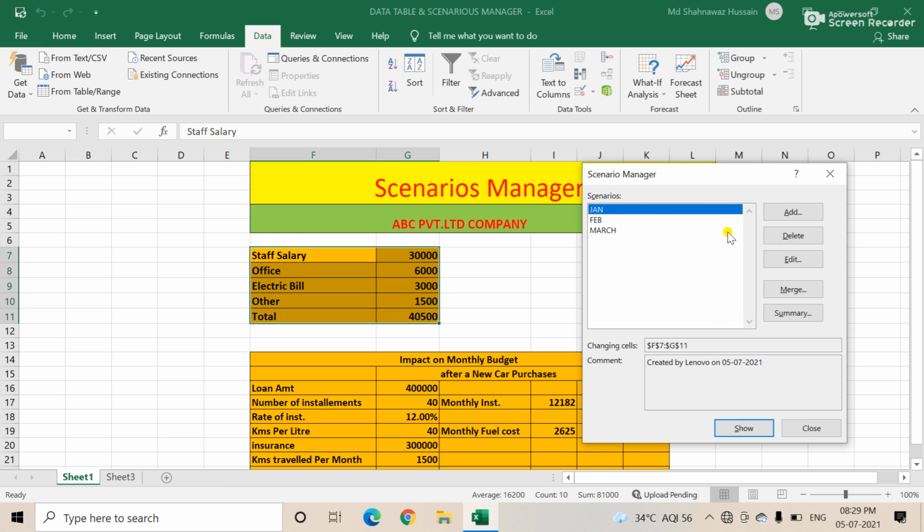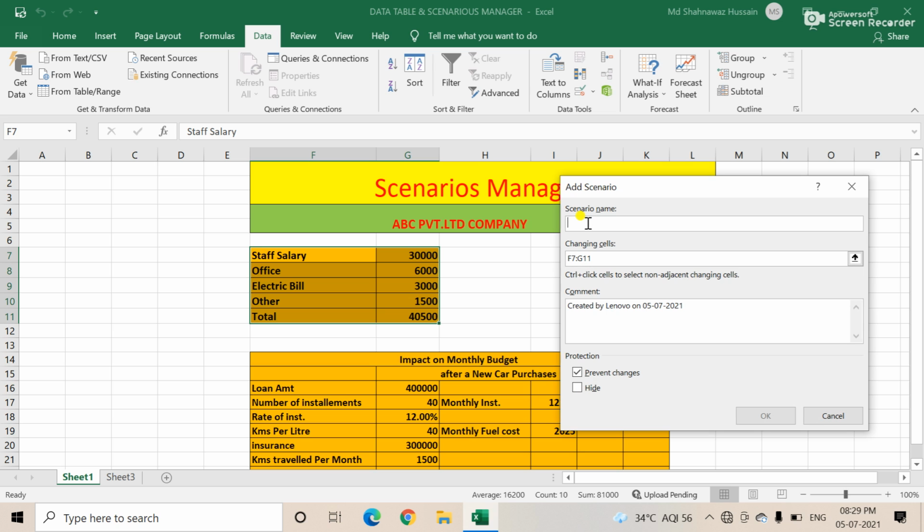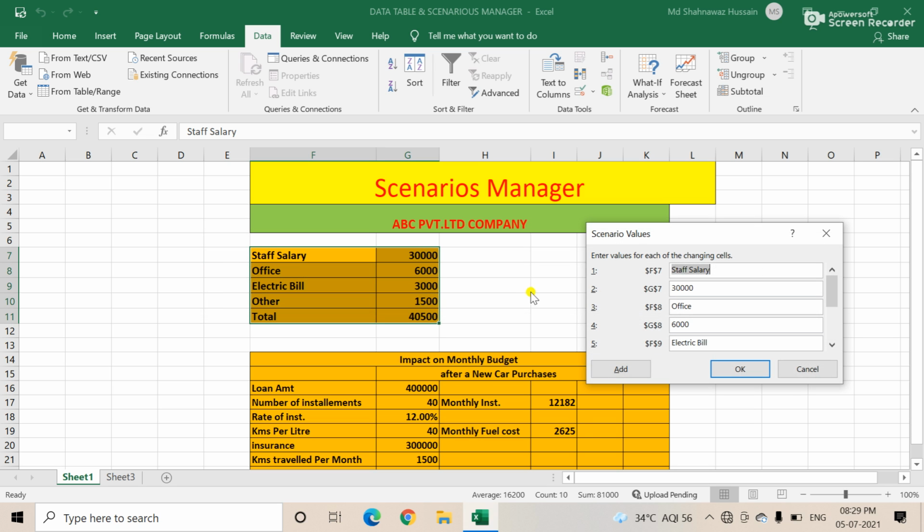January, February, March. Like this, I am creating only three months here. If you want to increase, then you can increase. April, then click OK. Next, suppose it is 7,000, increasing the number of employees.